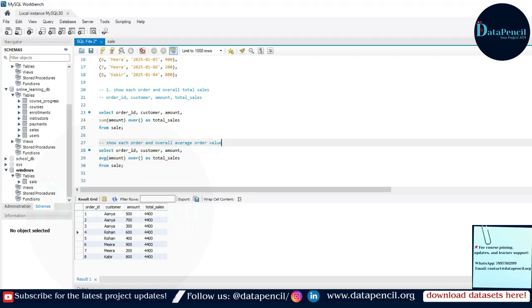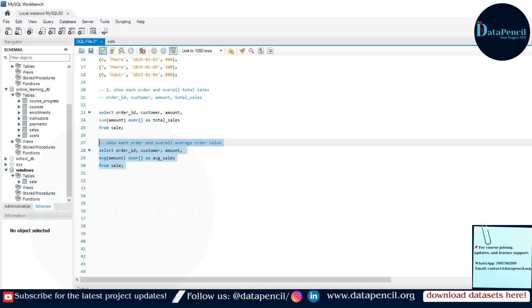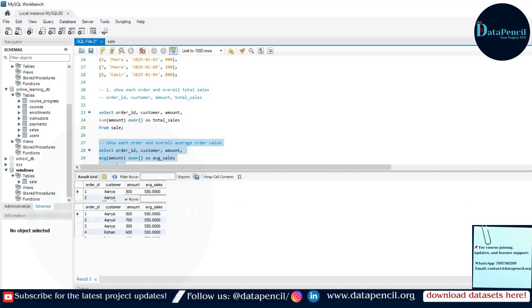Then again, nothing is specified over which view we want to take this average, right? So we will again leave it empty, because we want to calculate the average over the entire table. Now let's run it. Let's change the name also, to average sales. Now let's run it again. Okay, so here we now have the order columns, order ID, customer, amount, as well as the average sales column simultaneously.